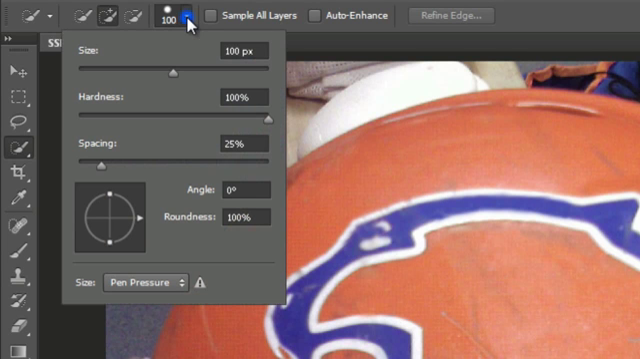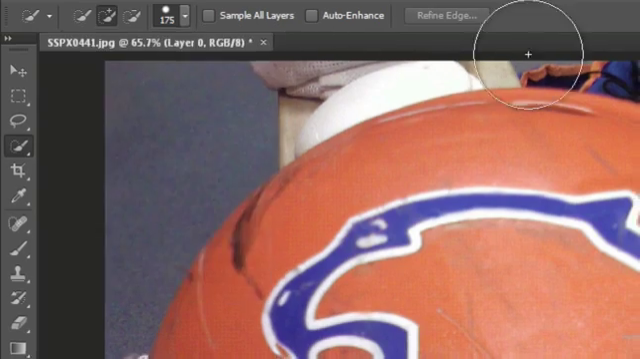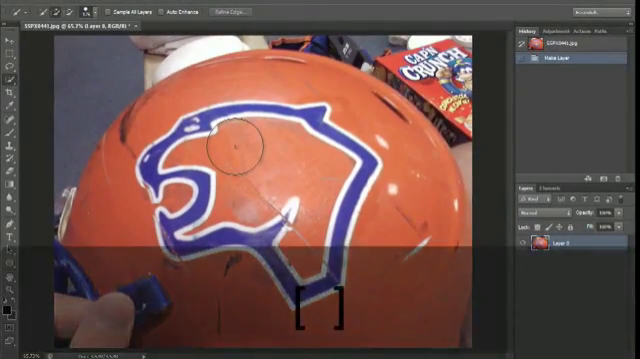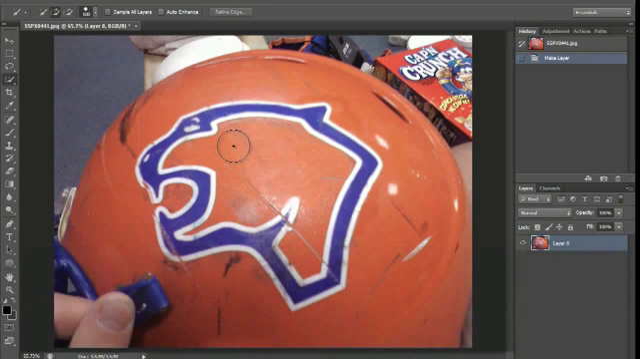Once you have it, you can change the size of it, or the hardness, or the spacing. Or you can also change the size of it by hitting the bracket keys on your keyboard to make it smaller or bigger. This size will be good for what we're doing today, which is trying to make a quick selection of the logo on my high school football helmet. Just guide it around where you want it to select, and it'll automatically select based upon the colors.